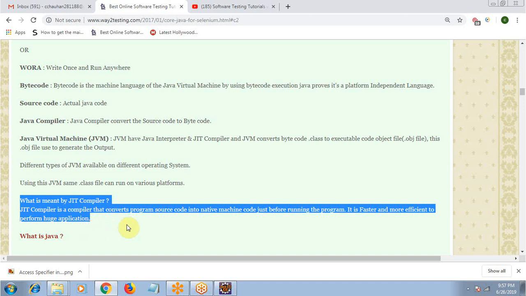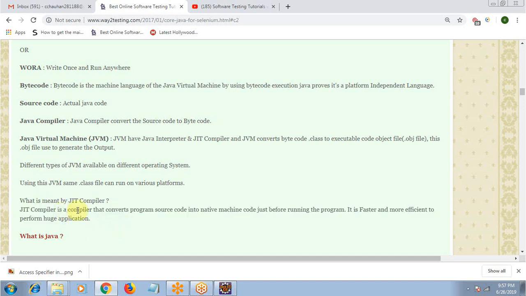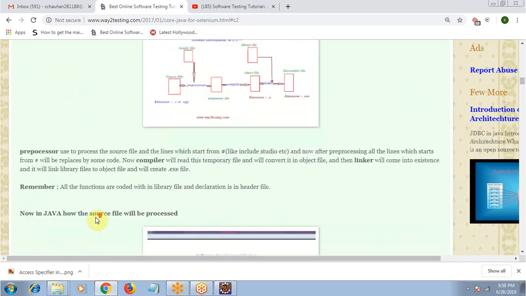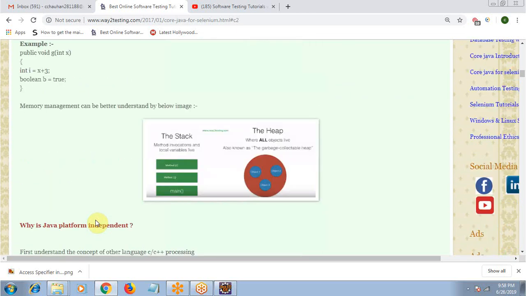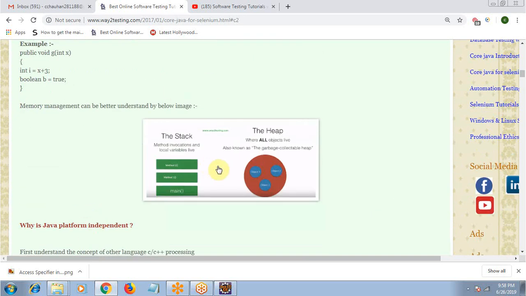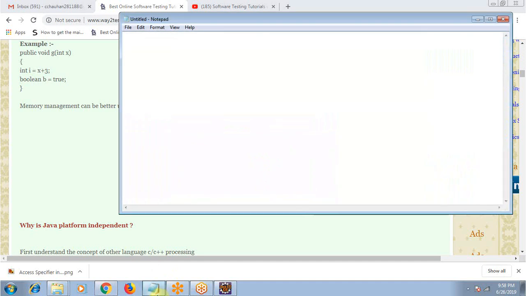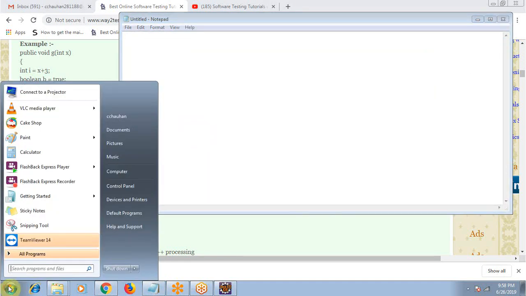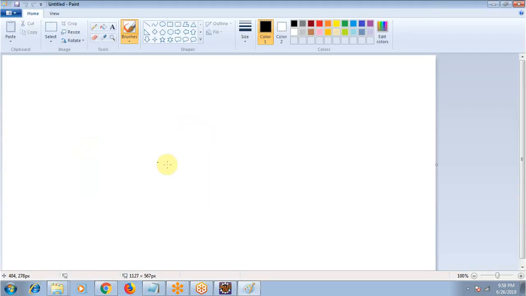What is the JIT compiler? It is faster and more efficient. So that is all about what Java is and how it works. Now we will get this demo started. So in Java, we always use two things: first is that there will be some object.